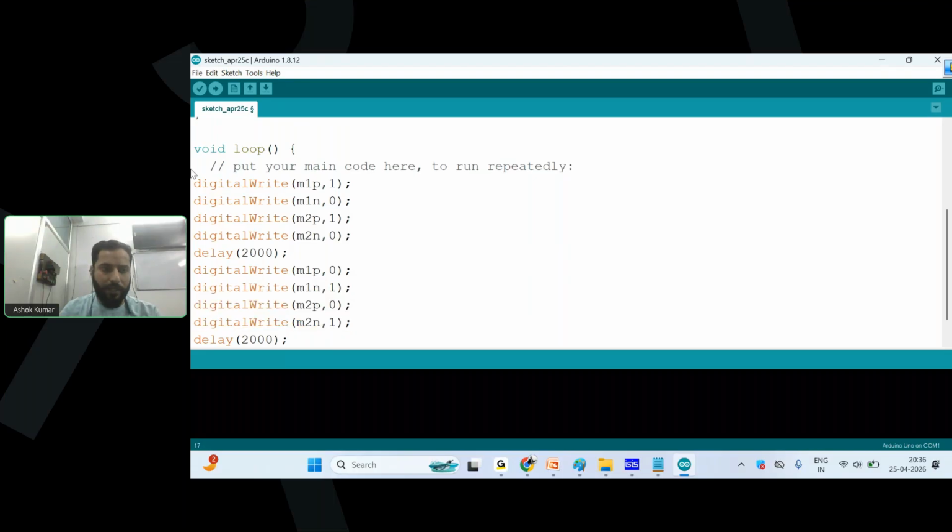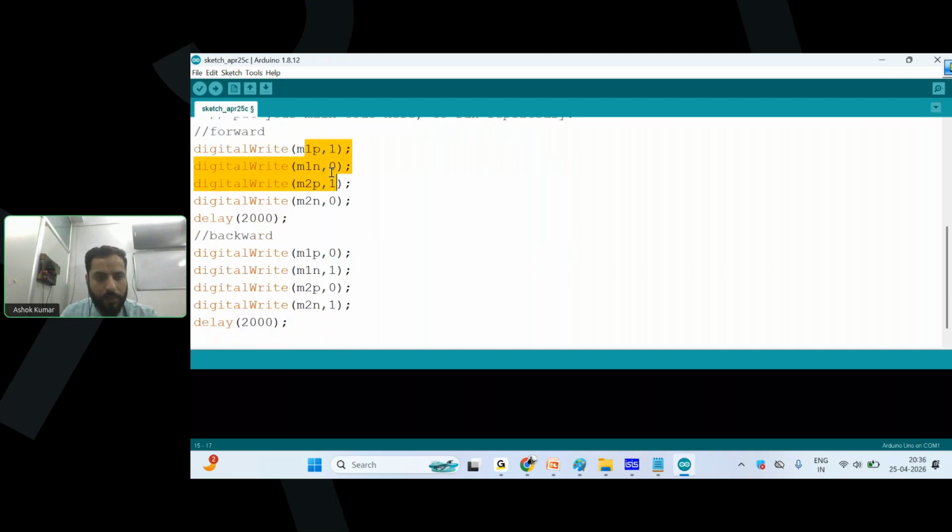So let's write it here. I'm commenting the process also, forward, and this process is for backward, right? What we have done, 1010. So for those who didn't understand how to compile the code, how to save the code, how to generate the hex file, how to upload the hex file to IC, and how to set the settings of the IC, now they can understand again. The process I'm going to do again, right?